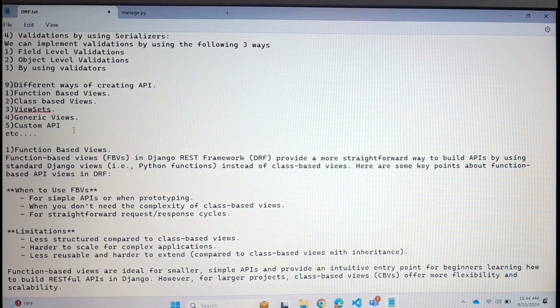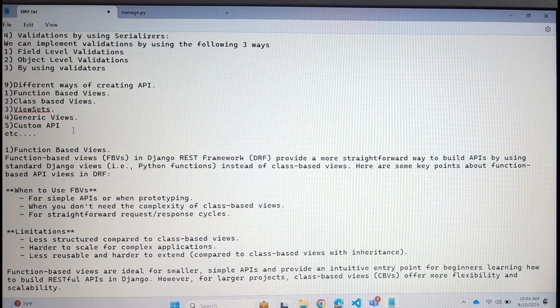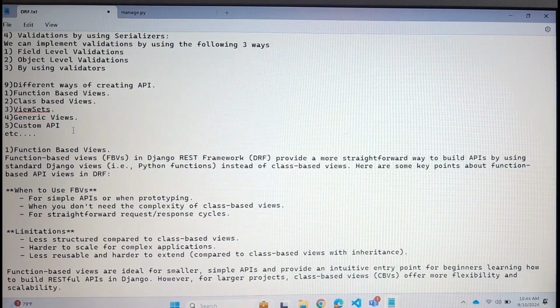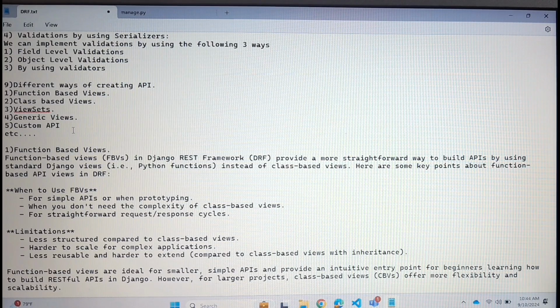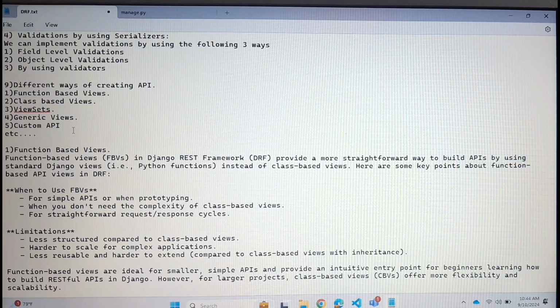But before going to implement the API with the help of the function-based views, we have to understand what is this function-based view and what are the features provided by the function-based view. Based on that only you can decide whether you have to go with the function-based views or other views like class-based view, view set, generic view, custom view. It depends on your requirement. So you must be clear what functionality each kind of view provides. As I told you, in this video we are going to see the function-based view.